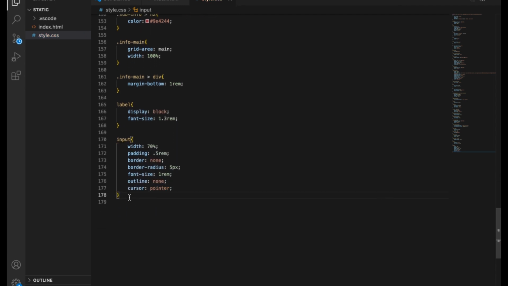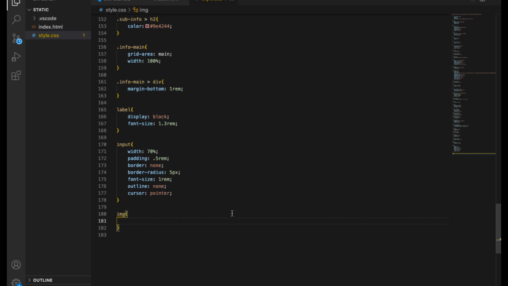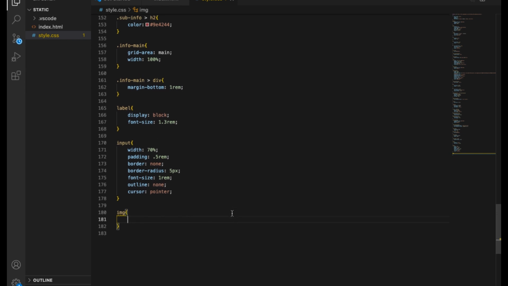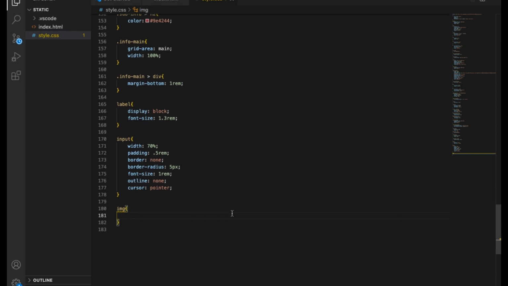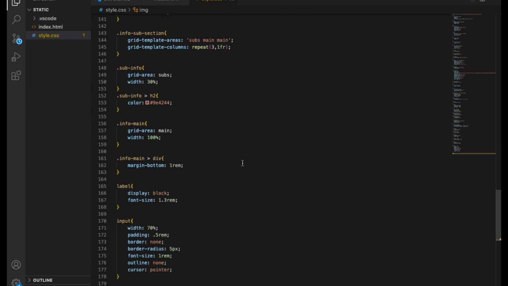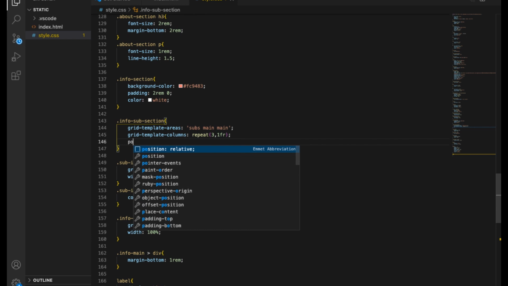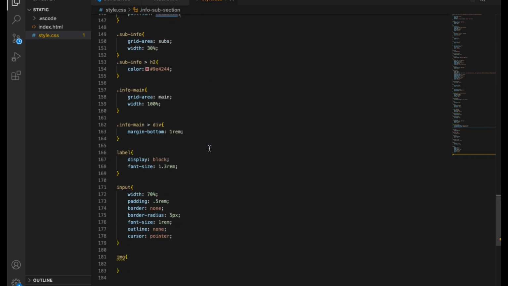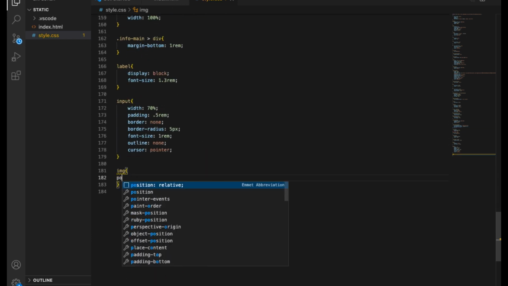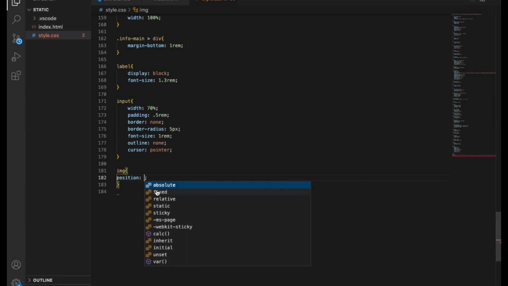Now the next thing we want to do is the image. Style the image. Now we are going to remove the image from the flow of the document, and to do that we're going to have to give its parent element a position relative and give the image position absolute. So the parent element for this image is info subsection. So here we're going to be giving position relative. Now this image takes in position absolute.